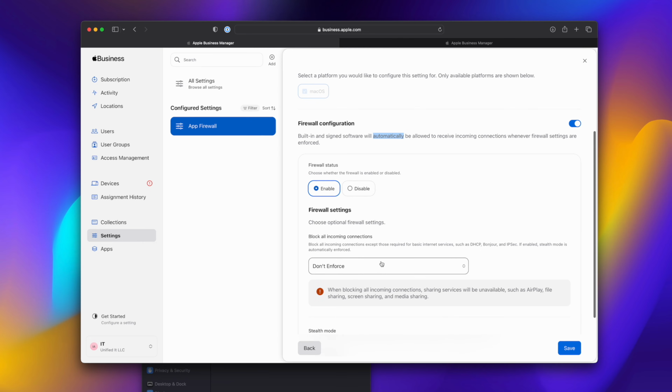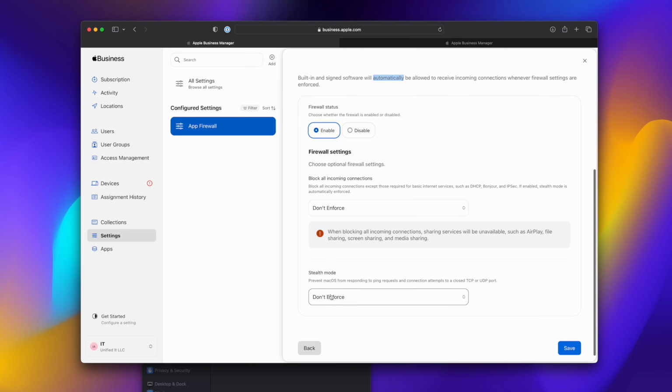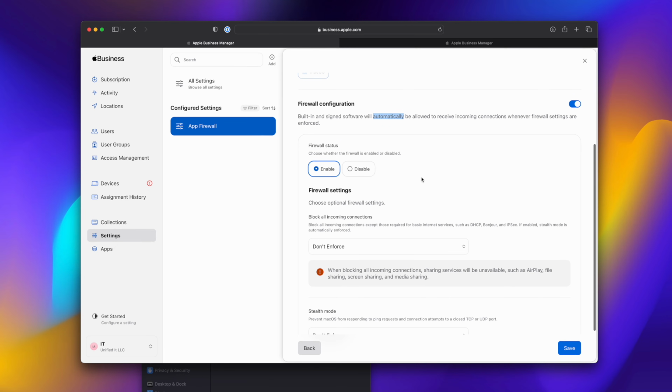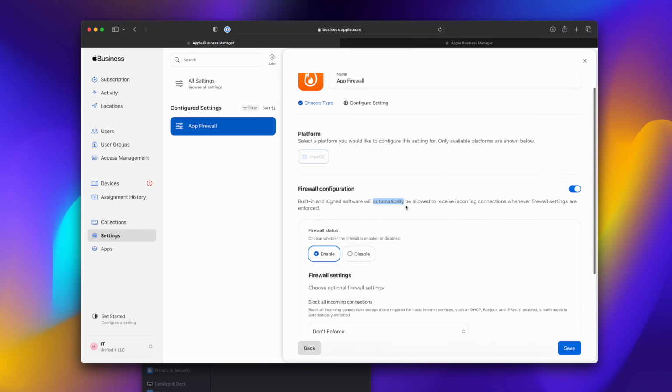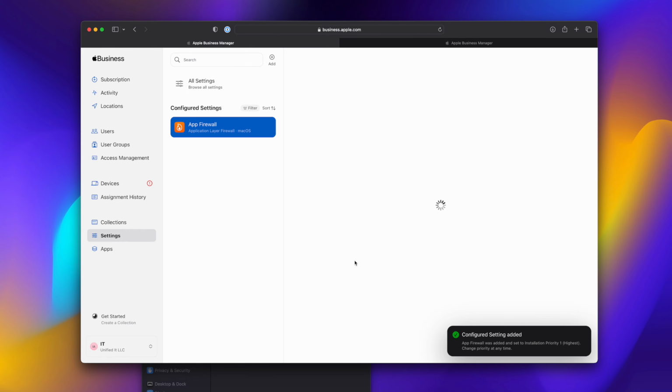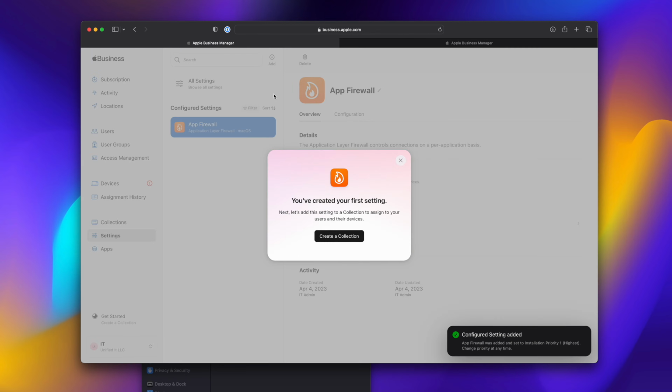But we will not block all incoming communications, nor would I recommend enabling stealth mode unless you know what that is. Basically, it can block a lot of things like pings and whatnot, but there's really no point in enabling it unless you have a good reason to do so. So we're going to go ahead and add this setting. And let's add another one.